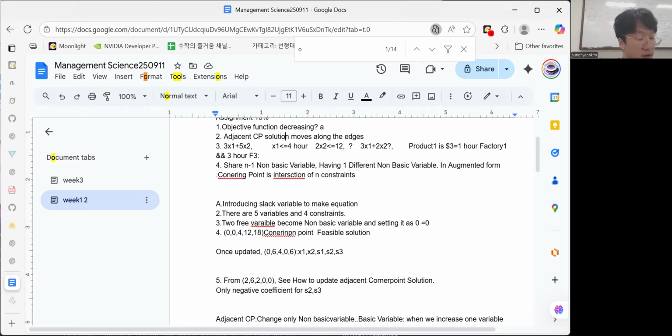Our assumption today is, if we see company one, if there's product one, you need factory one 1 hour and factory three 3 hours, and product two needs 2 hours of factory two and 2 hours of factory three. We have three constraints: factory one has 4 hours able to operate, factory two has 12 hours available, and factory three has 18 hours available. So 4, 12, 18 will be made as less than.